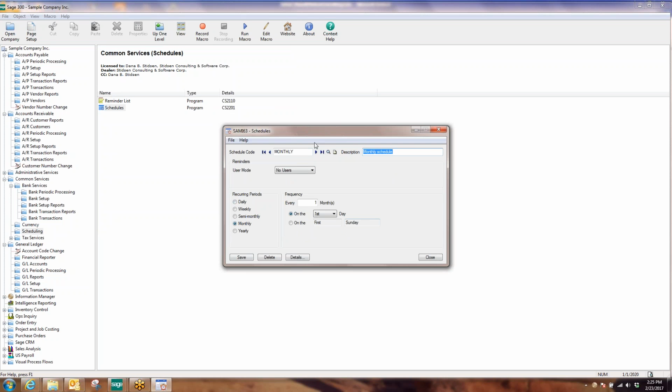Now, looking at this schedule, that's a monthly one, so it's set recurring periods to be monthly, and the frequency is every 1 month. You can also set it as being every 3 months if you wanted to make a quarterly type of schedule. Also, we select what day of the month we want our recurring entry to appear on, and you have from the first to the last and any one of the days in between. In sample data, it's set to the first of the month, and it will take place every month.